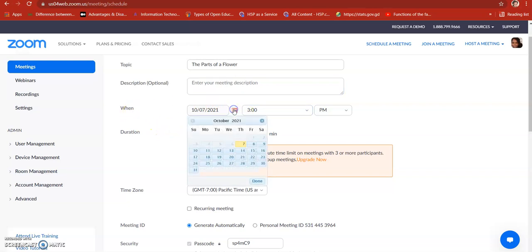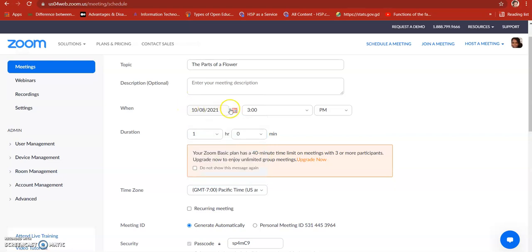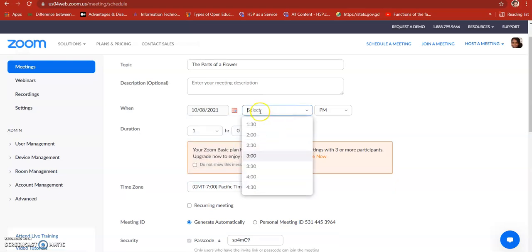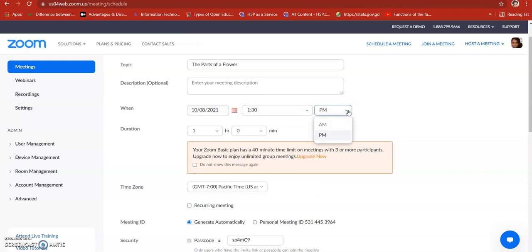And then you come here for your date. When is that session going to be held? So let's say you want to hold a session tomorrow, October, which is the 8th. So you see October and you select the specific date. Okay, and your time, do you want that schedule to be 1:30, 2:30? So let's say you want it to be 1:30. It's already in PM. Okay, if you had an earlier time, you schedule AM.